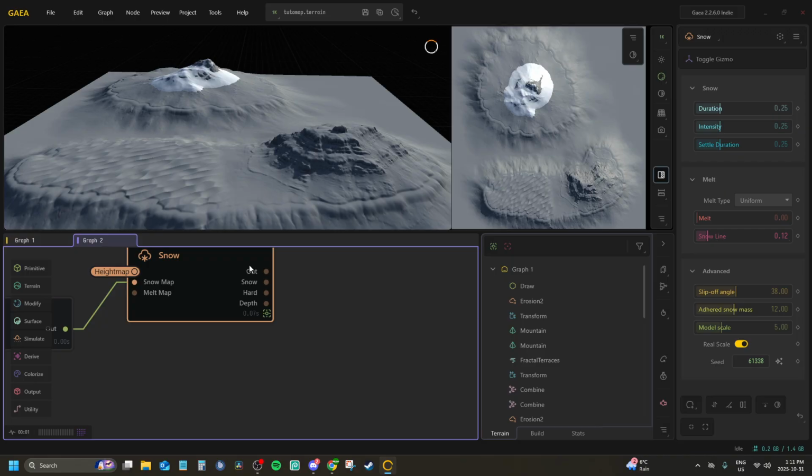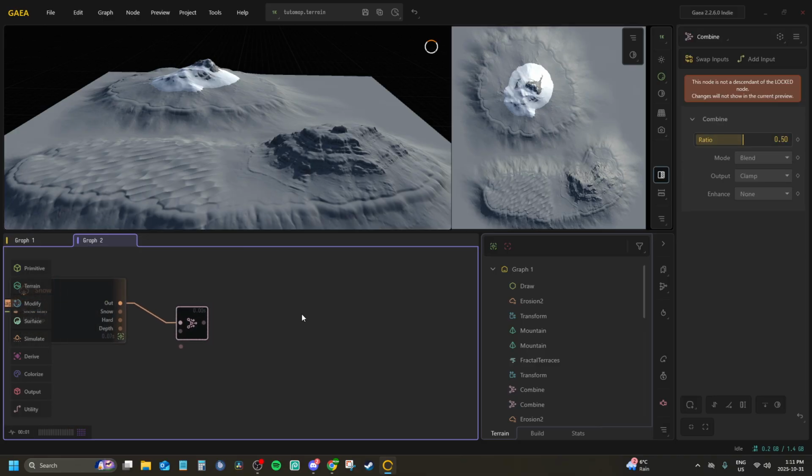Now from here I can go out from here, combine, call this snow mask, and then create a little portal there. Set this to max ratio.